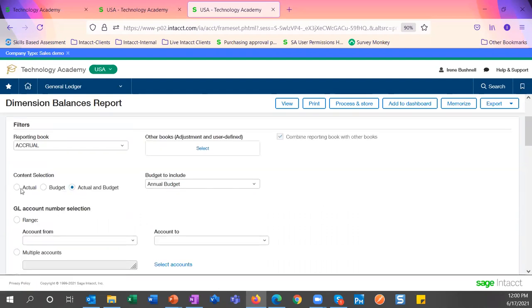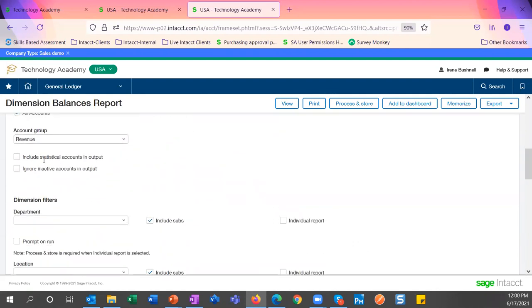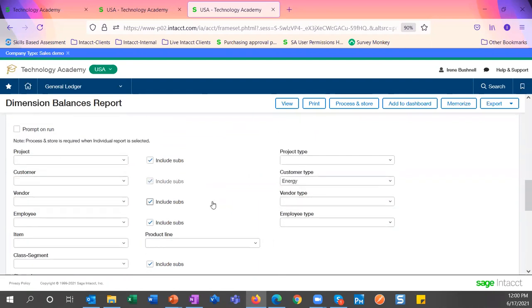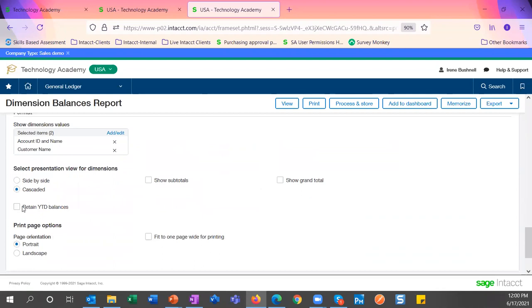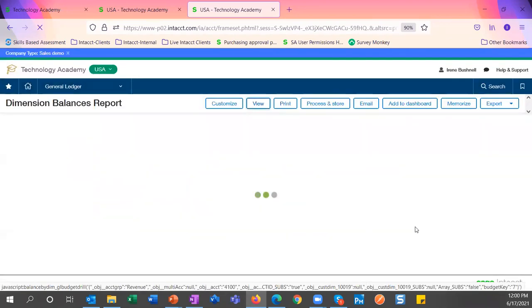I am going to turn off and just do my actual. Okay, I'm going to do the same revenue group. This is going to be for revenue. And then down here at the bottom, you'll see that I have this option to retain year-to-date balances. Let's view it before. I'm going to go to OK here.